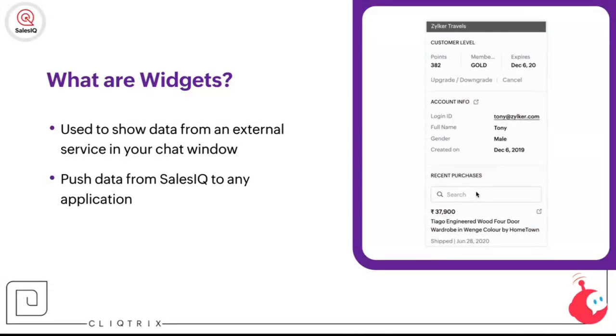Widgets are comprised of different sections to display information, and there are different buttons to perform an action. For example, here the customer label is a section, and account info is another section. So this is a small square. When you click on this, it will redirect to this particular customer's user info.